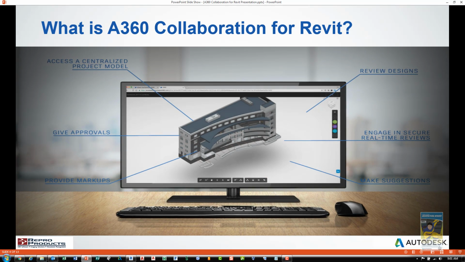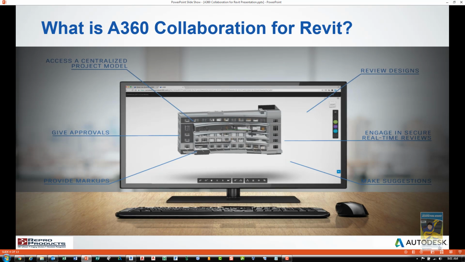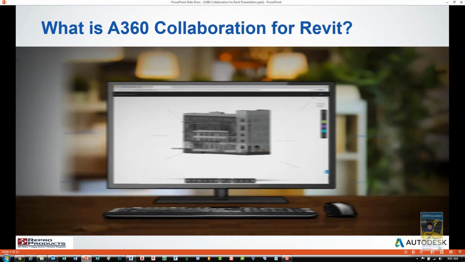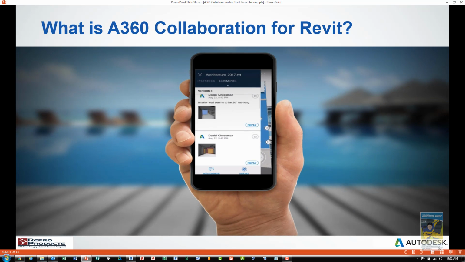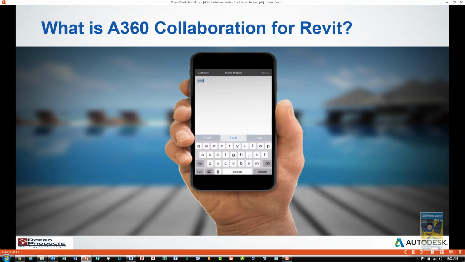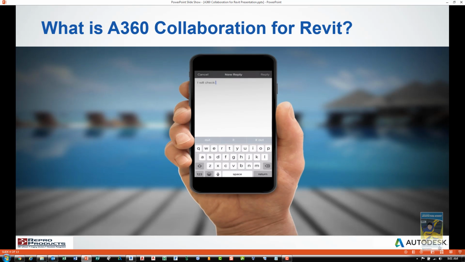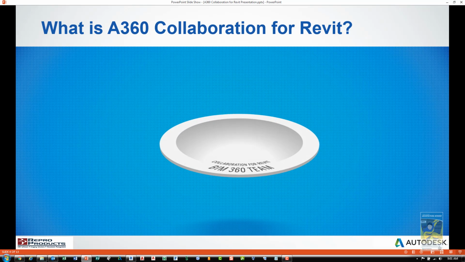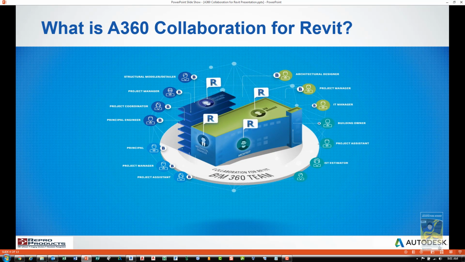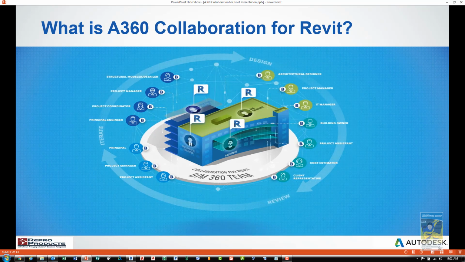And they can access BIM 360 Team from whatever device is most convenient, desktop to laptop to tablet to smartphone, making decisions together as a single design team from any location. Collaboration for Revit plus BIM 360 Team. It's how you enable collaboration with everyone on your team to design, review, iterate, and deliver great work together.